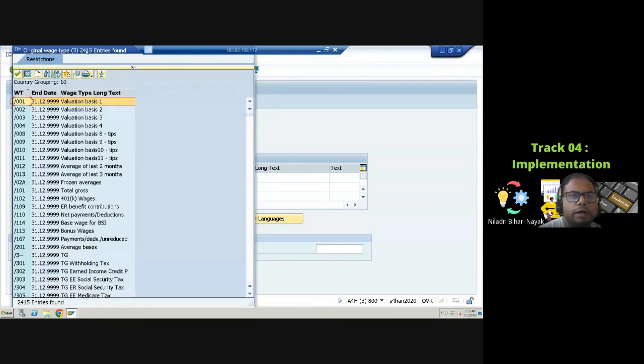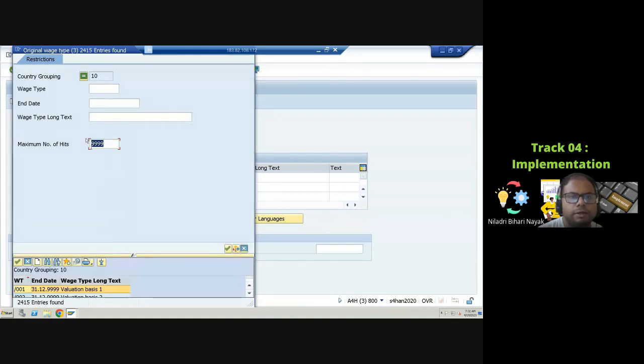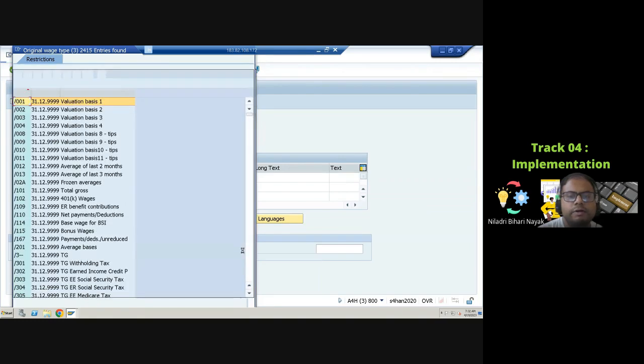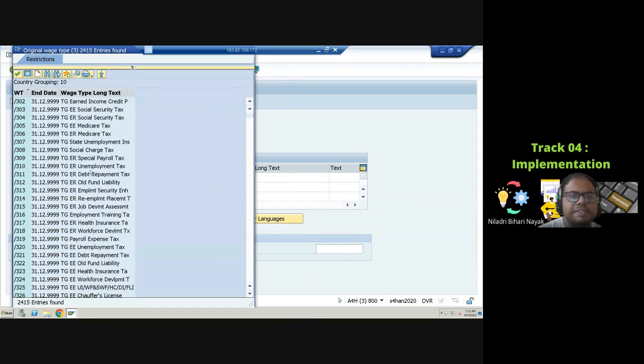There are 2,415 wage types. So you can see, you'll get that directly from here if you put it, because by default it shows only 500 entries. If you want to increase, make it a little higher. I have just made it the highest, 9999, so that I get how many wage types already exist for the US. Again, you can see there are certain things for BSI, 401K. These are all specific to US. Unemployment tax, they're all secondary wage types. Wherever you see EE, that is employee. ER means employer. So these are different terminologies.